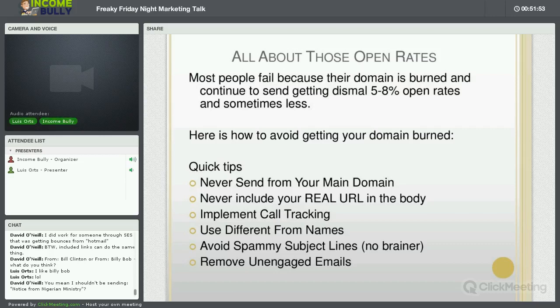Since I've been doing this for a while, every 6 months or so I'll go through and try to remove the unengaged emails and send them over to another platform. That works. That helps your sender reputation. So that's something you should keep in mind.